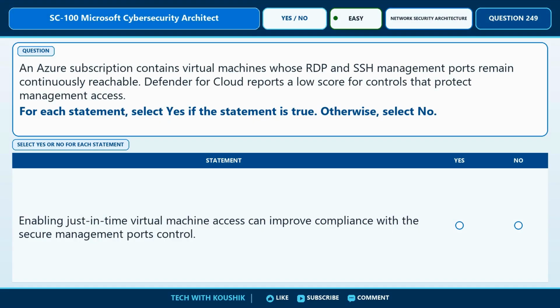Question number 249. Scenario. An Azure subscription contains virtual machines whose RDP and SSH management ports remain continuously reachable. Defender for Cloud reports a low score for controls that protect management access. For each statement, select yes if the statement is true. Otherwise, select no. Statement 1. Enabling just-in-time virtual machine access can improve compliance with the secure management ports control.